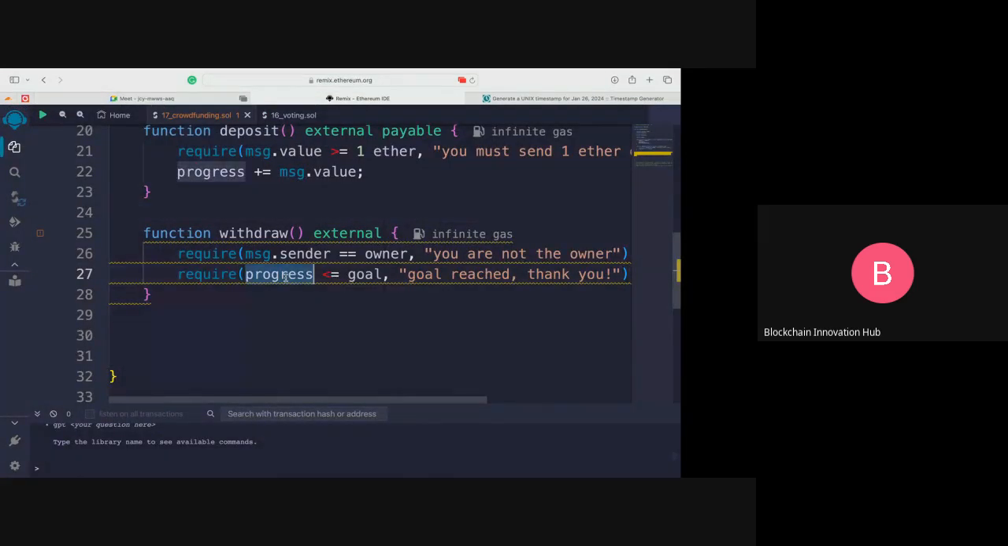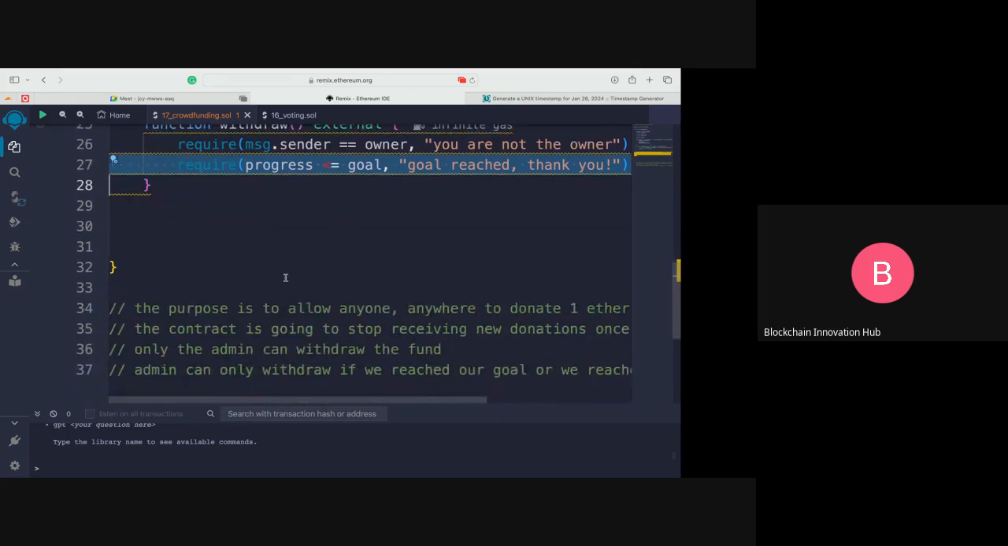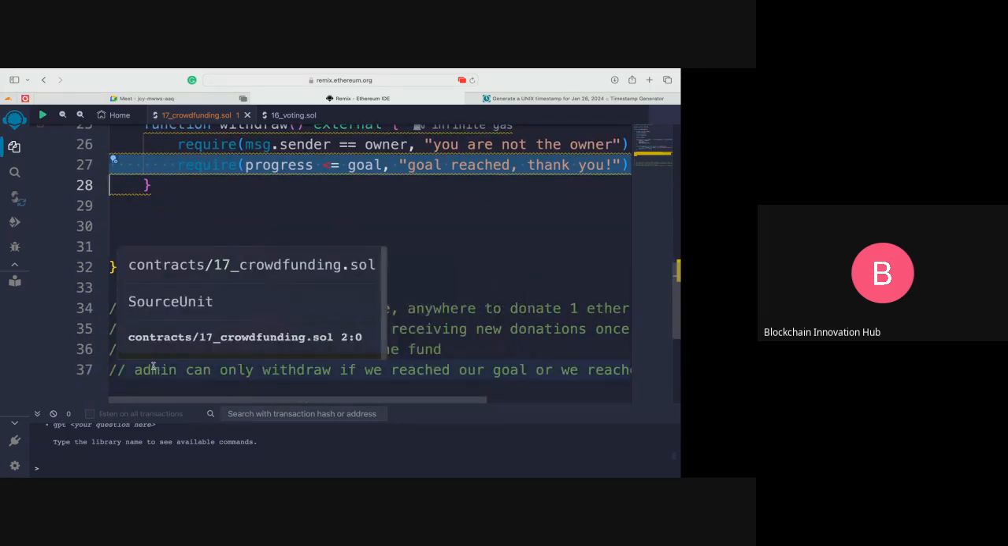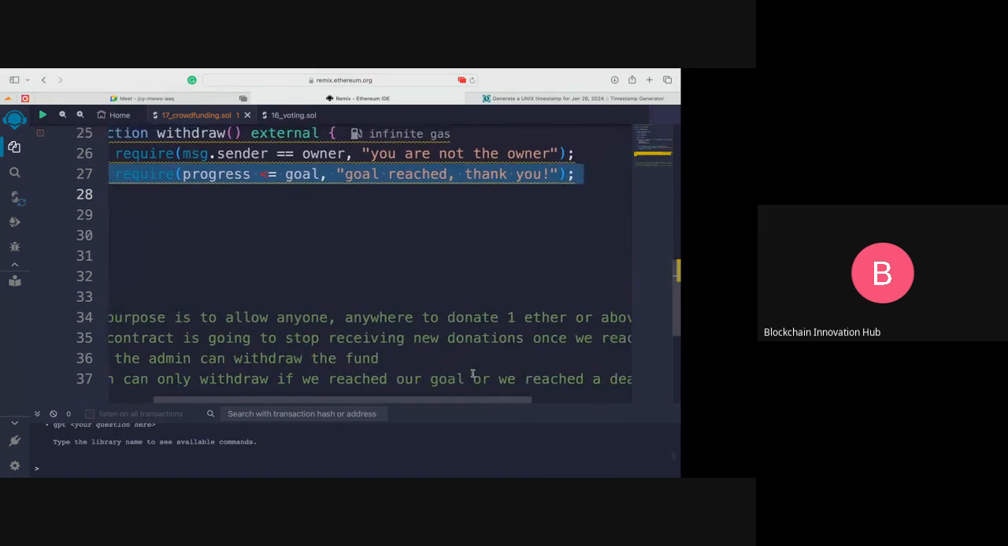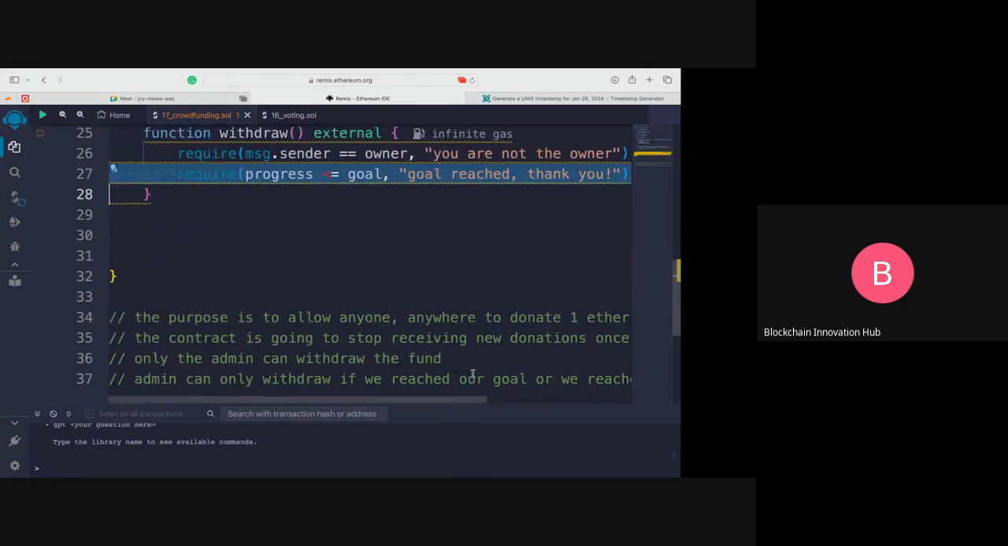There's something wrong with this line of code. What was it? In this withdrawal, check this condition. The admin can only withdraw if we reach our goal or reach a deadline. So there's something wrong with this code in particular.